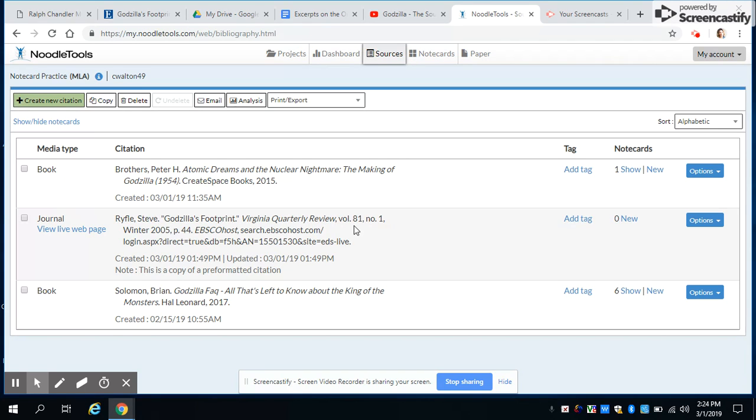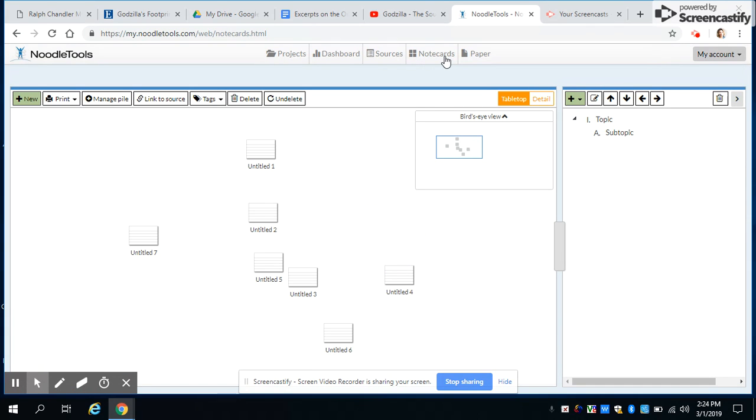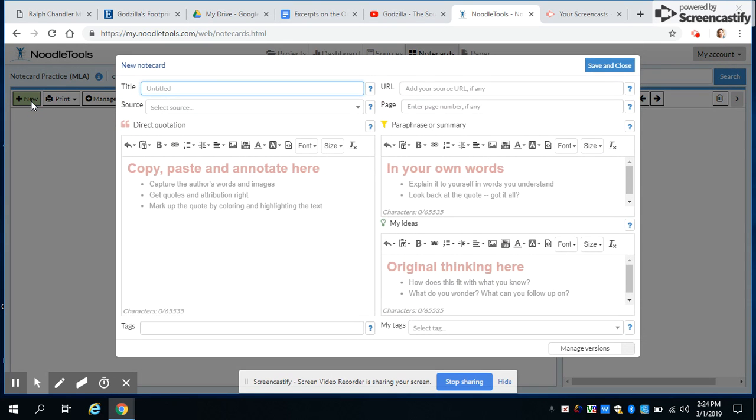So like I said, we're going to start with the Discus article first. So I need to go in here and go to the note card tab. And just like we always do, we're going to look up here in the left-hand corner, and I'm going to create a new note card using that source I was just telling you about.